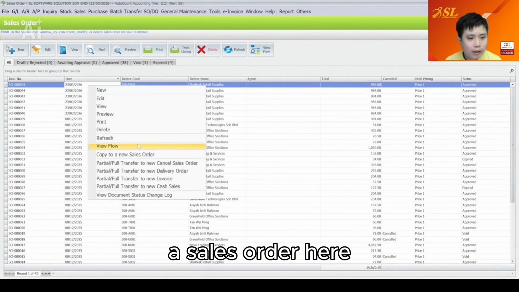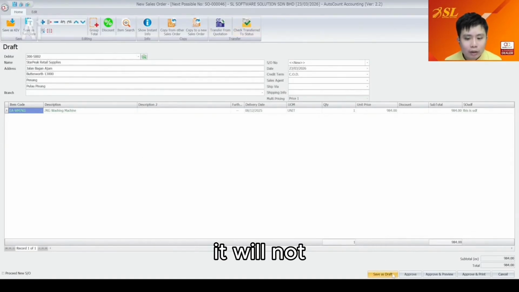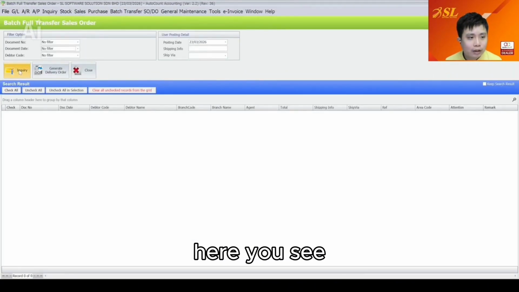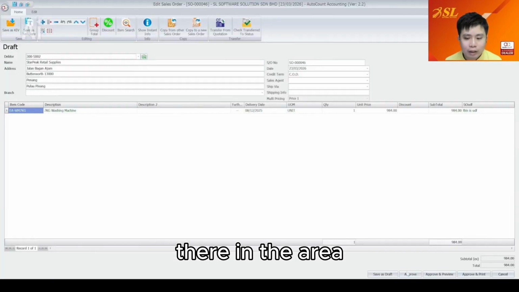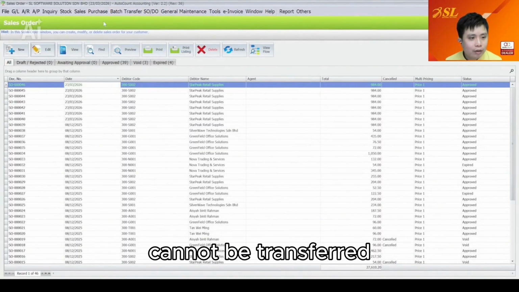Then I will copy a sales order here, and you need to remember, if I save it as draft, it will not appear here. Just like this number 46, it is in draft status, and then we will check its transfer here. You see, 46 will not be displayed. You need to approve it first, then it will show up there in the area where it can be transferred. And of course, expired or void documents cannot be transferred.